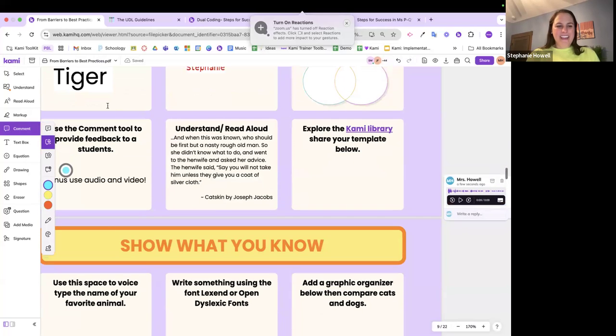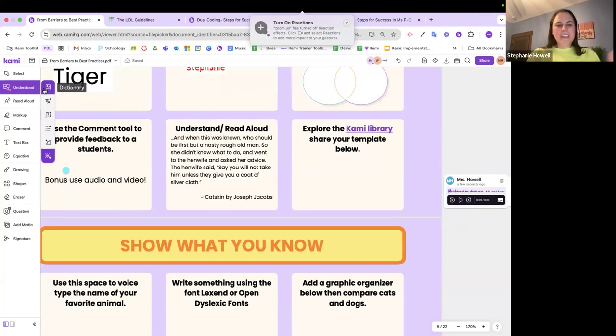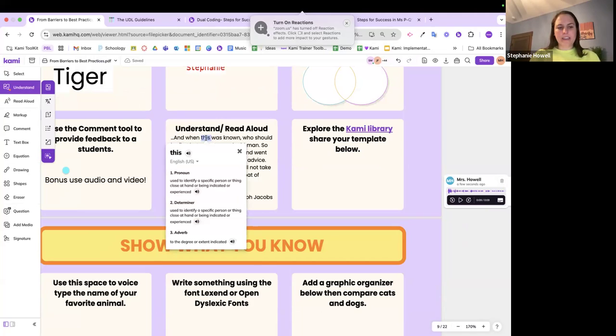Another new feature that we have available in Kami is this Understand menu. We've always had our dictionary, but it's moved here. And you're going to be able to click on this and explore some of these new tools that Kami has.